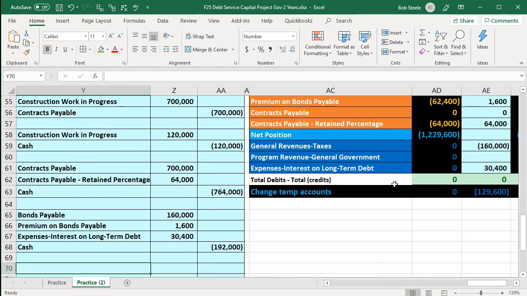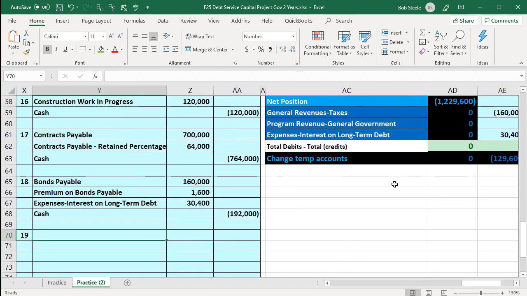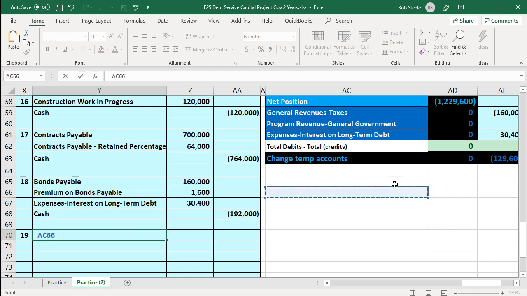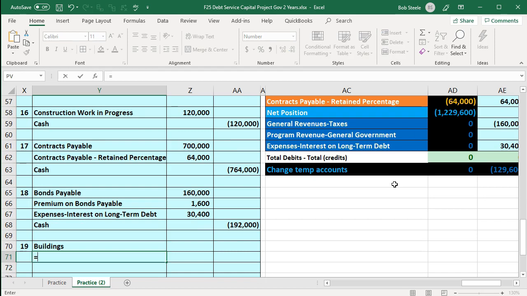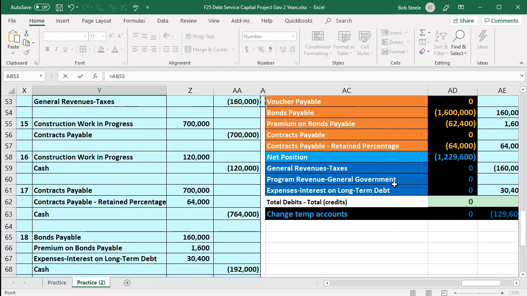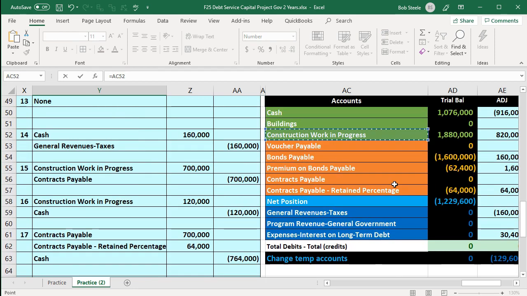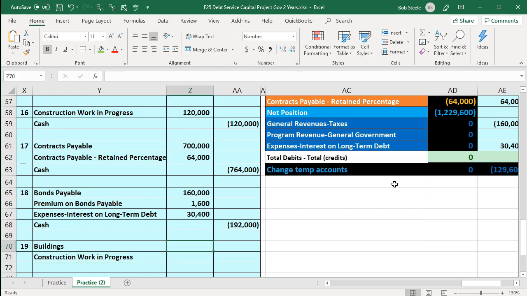So let's do that. We're going to scroll back down. We're going to go to number 19. And we're going to pick up the debit of the building. And then we're going to credit the work in process account for the amount that is in work in process, that being the 2,700,000, I believe, I hope. We'll post it out and we'll see. It should go to 0. The construction should go to 0 if that's the right number.